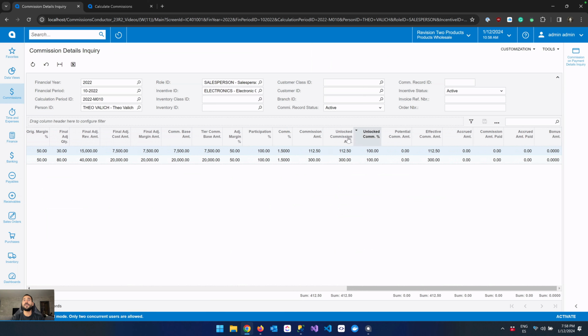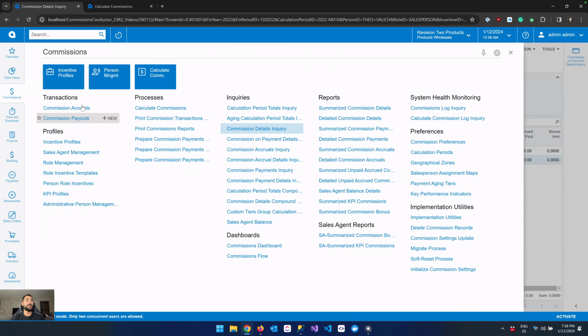We have the commissionable base, the tier commissionable base, the participation percentage, the commission rate selected, the commission amount, and now we have a concept that we call buckets inside the Commissions Conductor. We have the unlocked commission amount, the unlocked commission percentage, the potential commission amount, the effective commission amount, the accrued amount, and the commission amount paid. These two columns over here are used at the time of performing commission transactions. The commission transactions are accruals and payouts, which are going to be covered in another video.